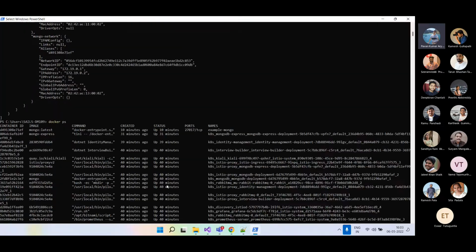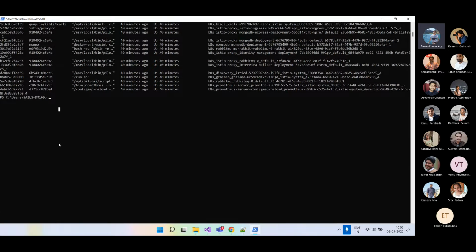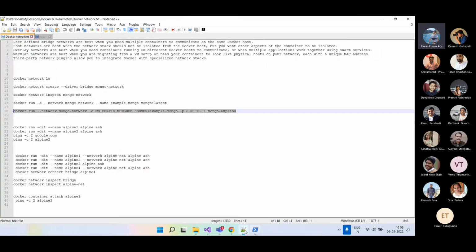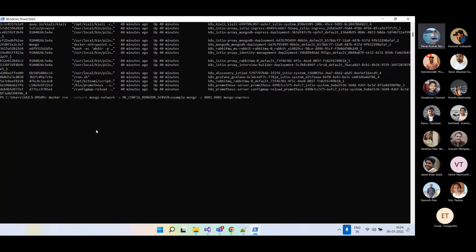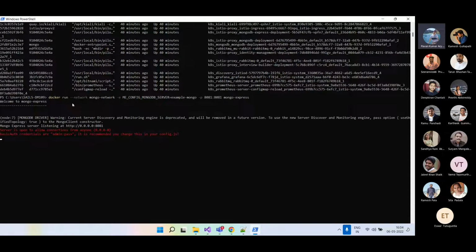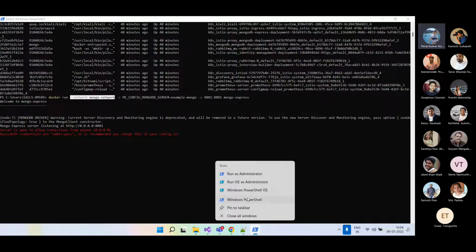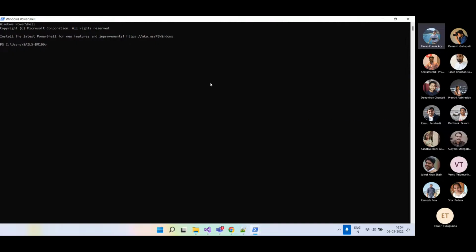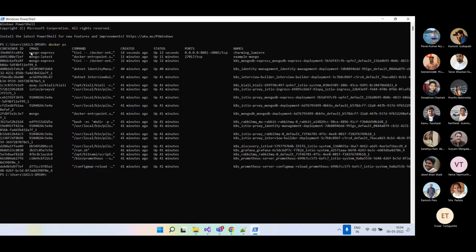But if you want to attach a network at runtime, when you're actually running the container, you can just specify the --network option. So you can use this network option, mongodb-network. Now if I see docker ps and then inspect this Express container, this is Mongo Express.